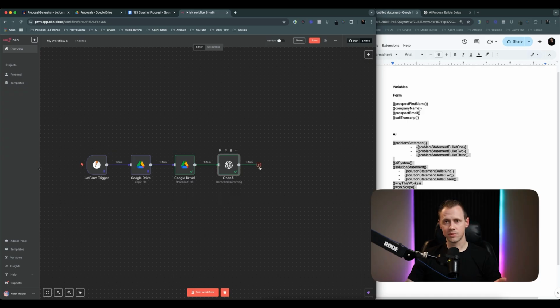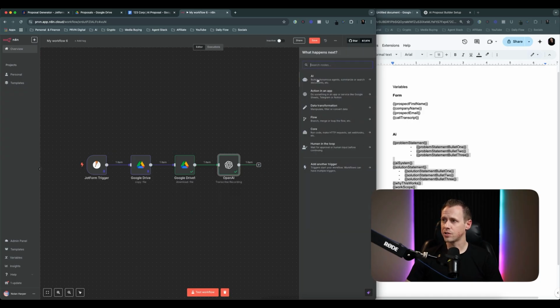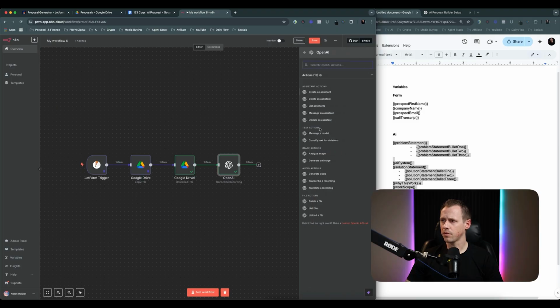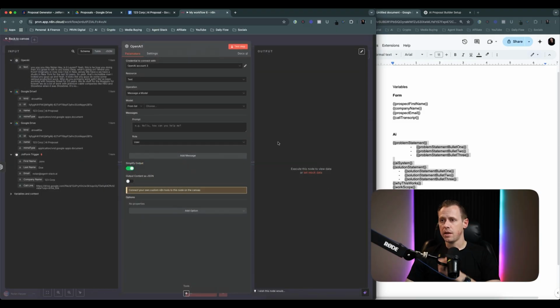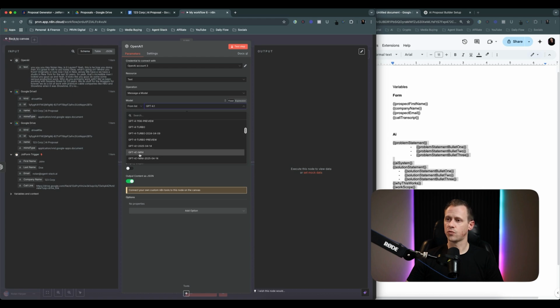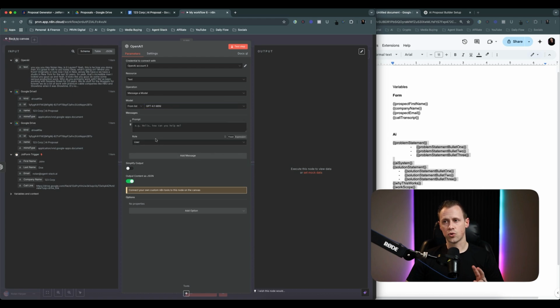And so now comes the fun part of crafting an OpenAI node. So all we're going to do here is come to AI. Let's do OpenAI, and we're going to message a model. Now in this, we really just want 2 prompts, okay? First off, we're not going to simplify output, and we do want to set output content as JSON. Okay, so for this one, we're just going to use 4.1 mini. I think that should be strong enough. And now we need to craft our 2 prompts.